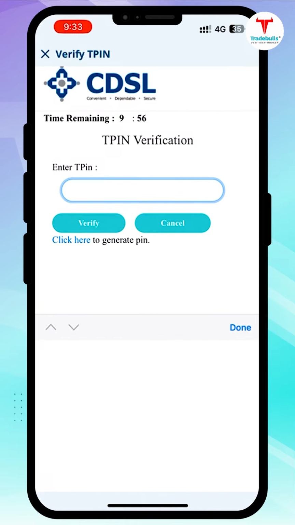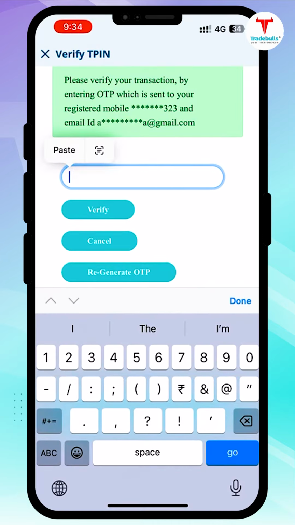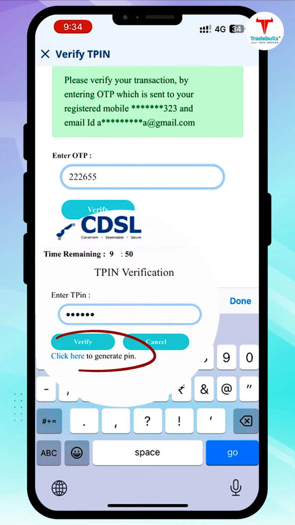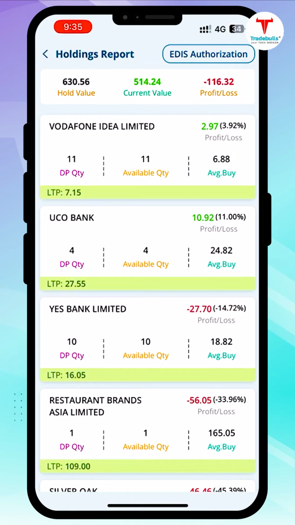You will be redirected to the CDSL authorization page. Click on Verify. For authorization, you will receive the CDSL TPIN on your registered mobile number and email address. Selected stocks will be authorized for debit in your demat account. In case you don't receive it or forgot your TPIN, you can generate it from Generate TPIN. Press OK. Please note, this authorization is valid for the trading day only.